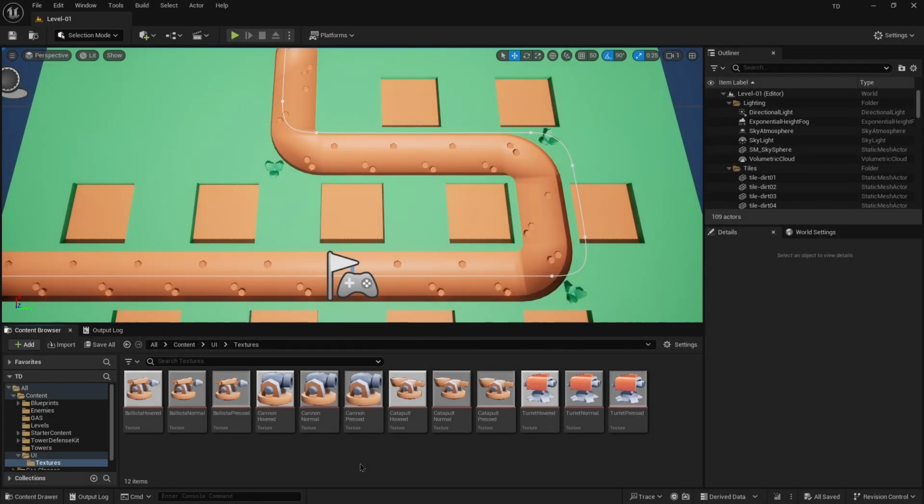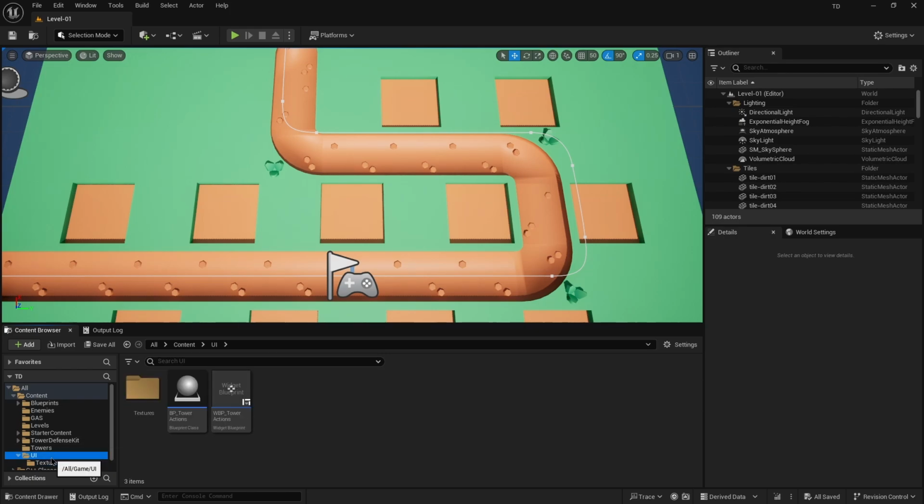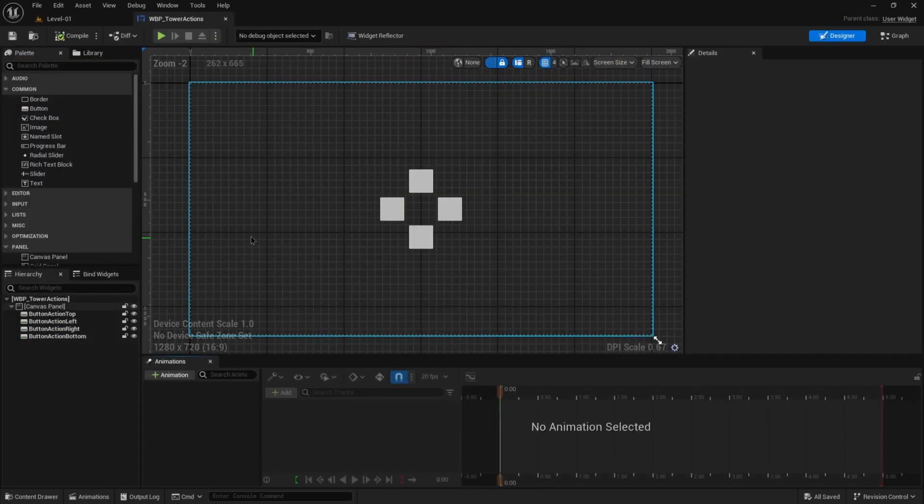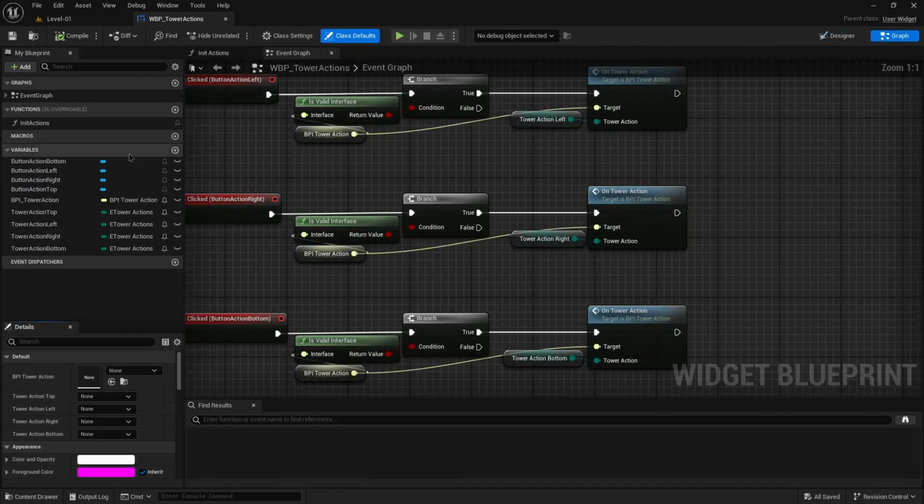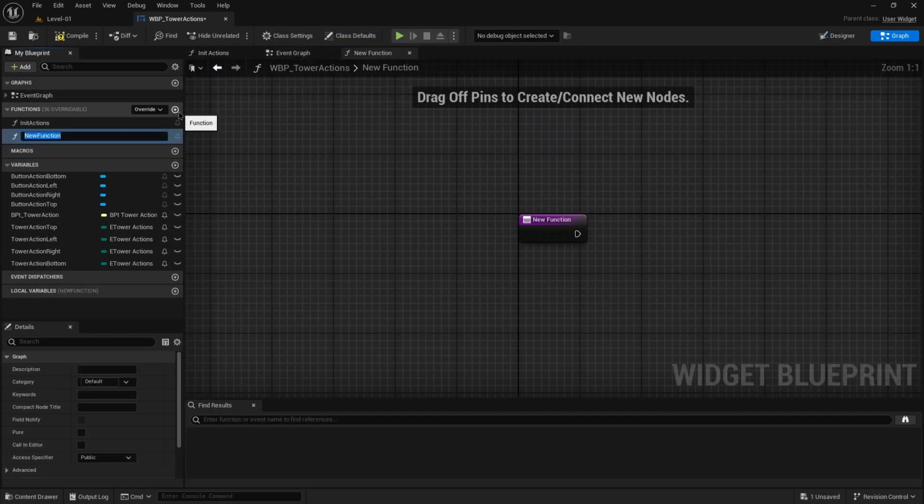So the first thing we did was create some images for each of the turrets. We have a normal, hovered, and pressed version for each of the 4 turrets, and we'll use that in our widget blueprint. So in our WBP Tower Actions, we're going to first go to Graph, create a new function called Init Button.